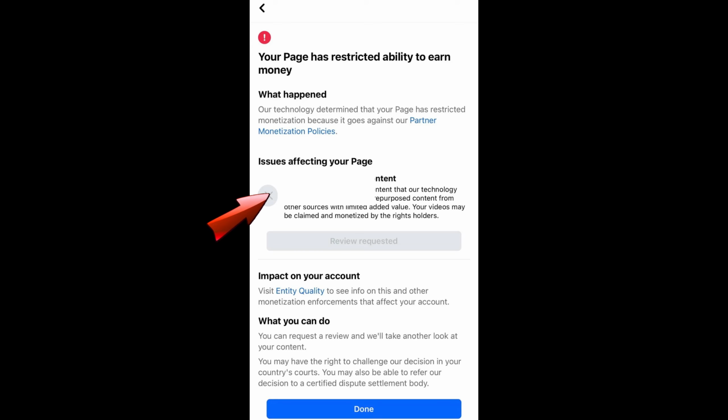Hello everyone. In this video, I will show you how to fix Facebook restricted monetization on your pages.